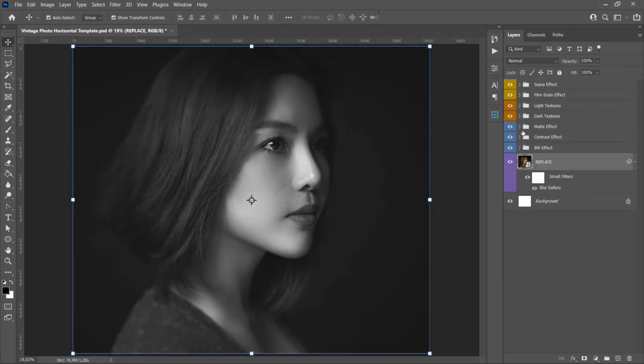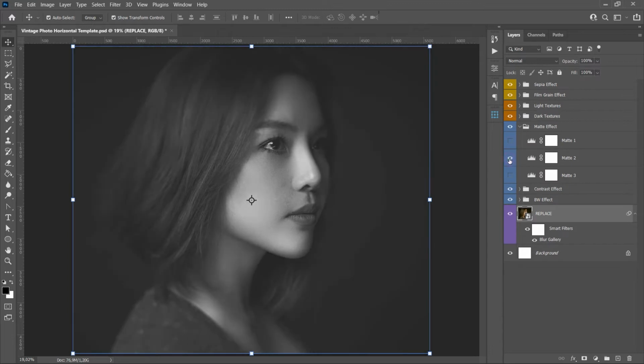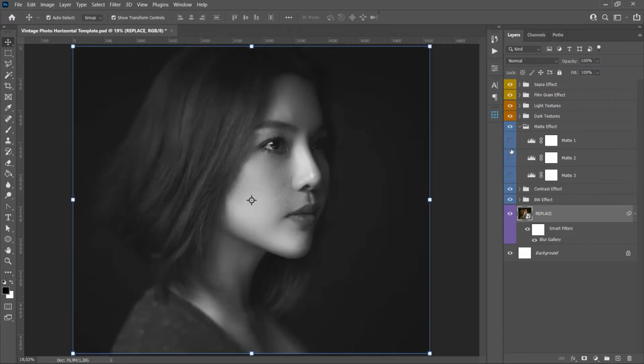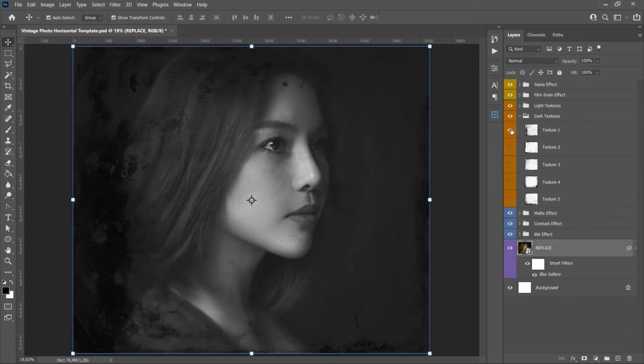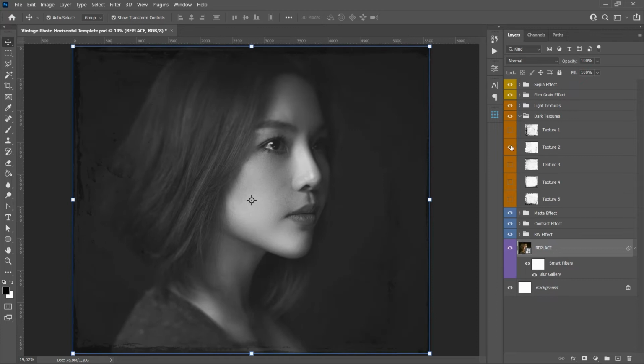Above are matte effects that will soften the photo further. Next, you can select an overlay texture from the Dark Textures group. You can adjust the strength of any effect with the layer's transparency.